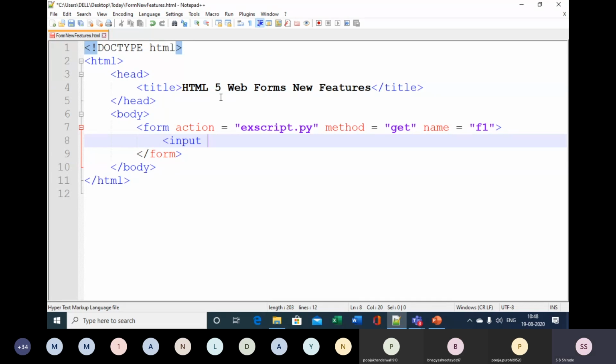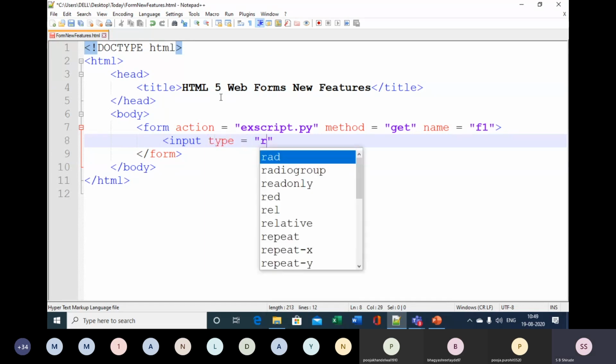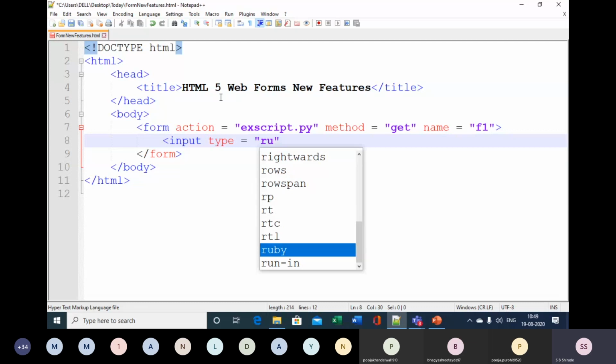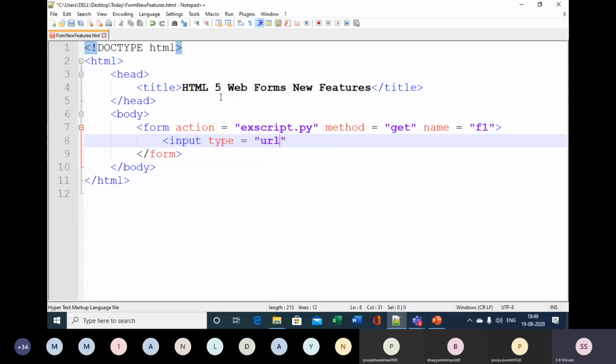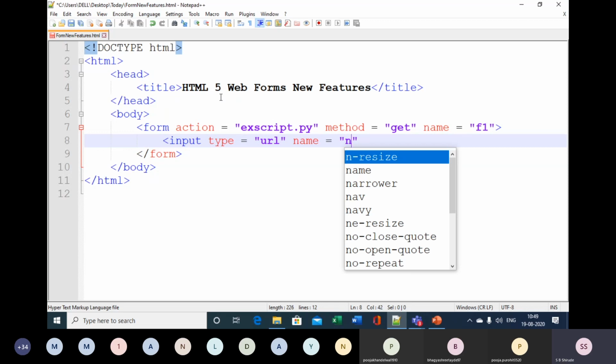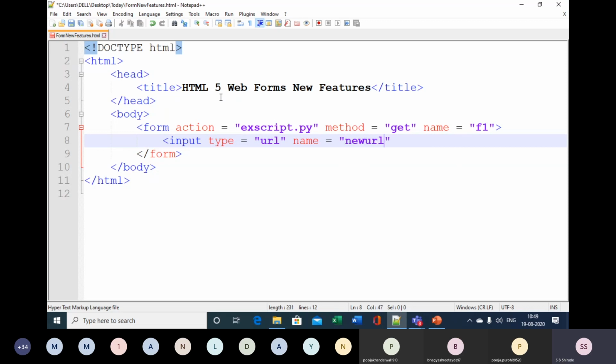control now, so input type is equal to, in double quotes, make use of URL. So put U, R and L. Input type is equal to URL. Give name is equal to, say, new URL, whatever the name that you can give. And here just close the input tag. Over here also we can close.